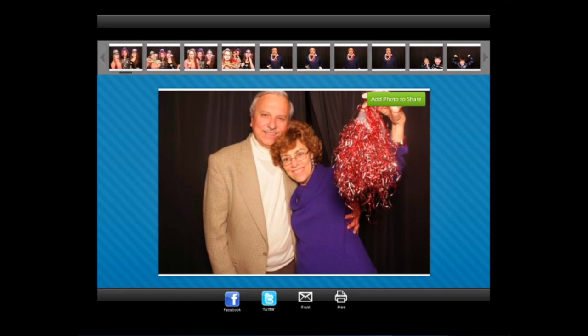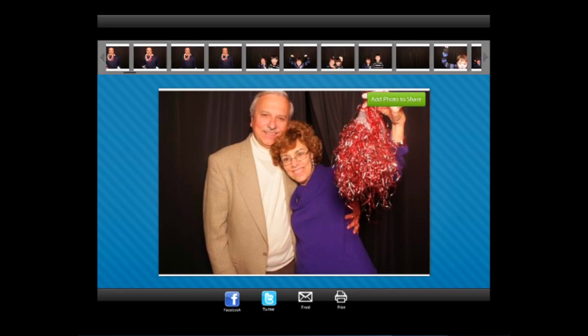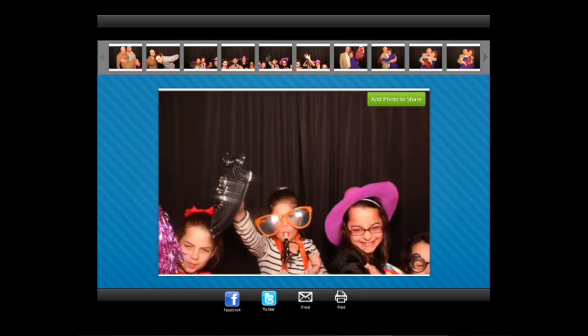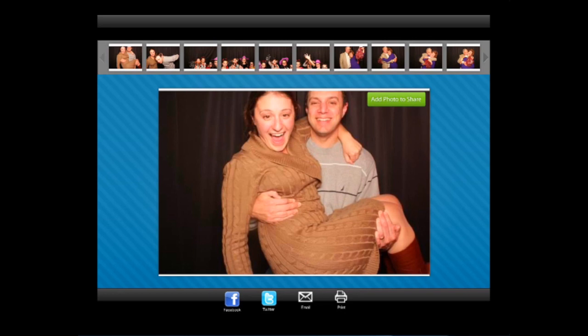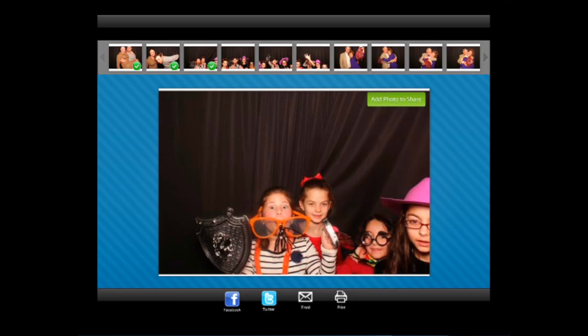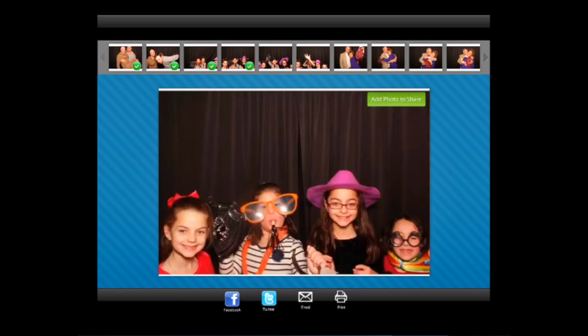As you can see, the images are pretty much loaded onto the iPad, and in order to start sharing, you go ahead and click on which image that you want to share, and you click on the green Add Photo to Share button. As you can see, the top preview thumbnail images gets a green check mark over it that indicates that the image is ready to share. You can select multiple images, and then from down at the bottom you can select which sharing option you want to go ahead and execute. As you can see, we've enabled Facebook, Twitter, email, and print, so your guests can go ahead and select which option they want from there.